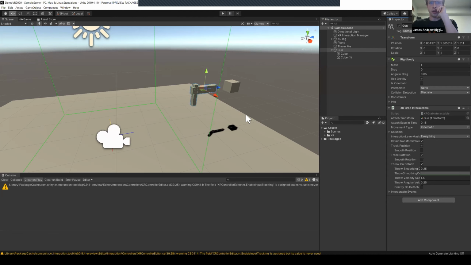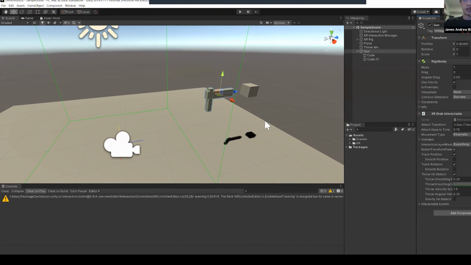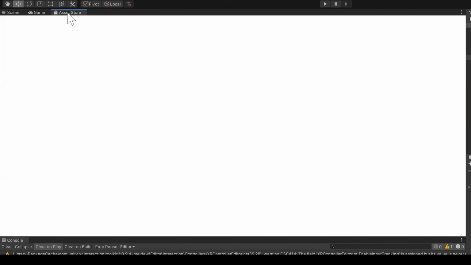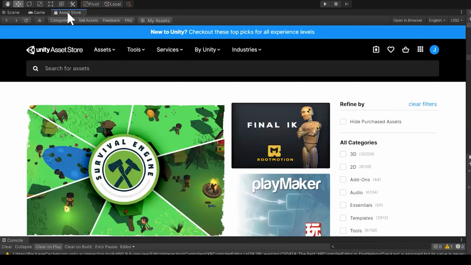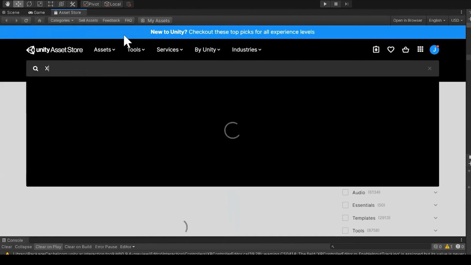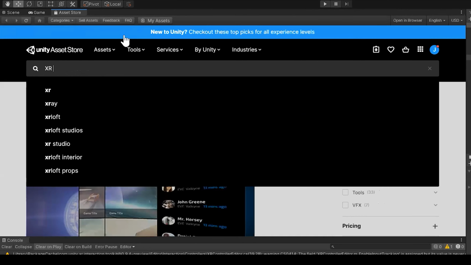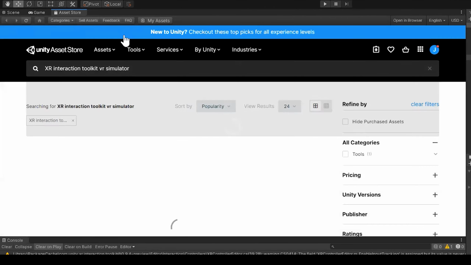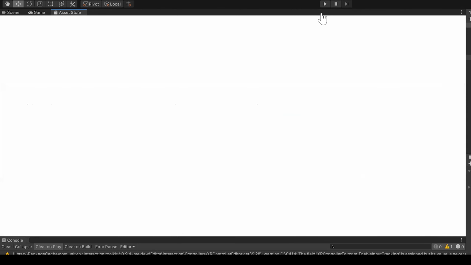Okay, so the first thing to do here is actually get the simulator tool. I'm going to walk through how to do that in case any of you haven't already done that beforehand. It's found on the Asset Store, and you can just search for it by typing in something like VR simulator, but I think the full name is XR Interaction Toolkit VR Simulator. And this is what it looks like.